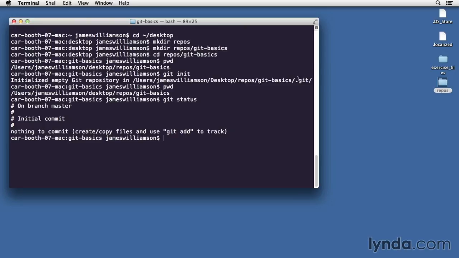Now that we have a Git repo up and running, we need to add some files for it to track. Now, remember, Git doesn't just automatically track every file in the directory as soon as you put it there. It only tracks the files that you tell it to. From a very basic standpoint, if you remember back when we were talking about how Git works, a file can be either tracked or untracked.